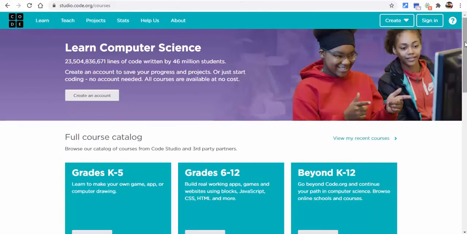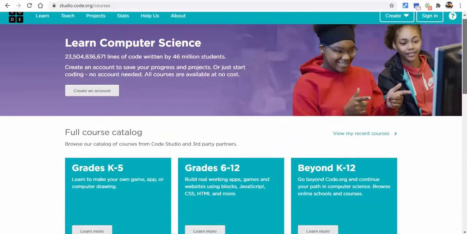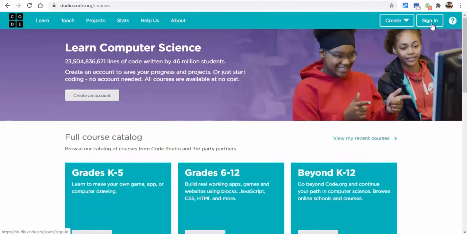Today we're taking a look at some coding resources. In this case, we're looking at code.org, studio.code.org/courses. Of course, all of these are available to go ahead in and have students or anyone go in and try them out. But in this case, we're going to go in and we're going to create our own classroom.